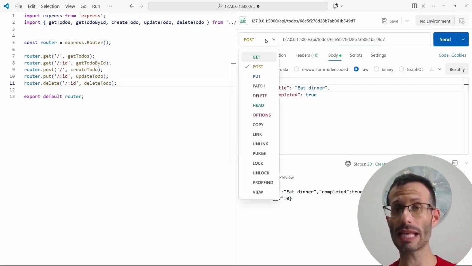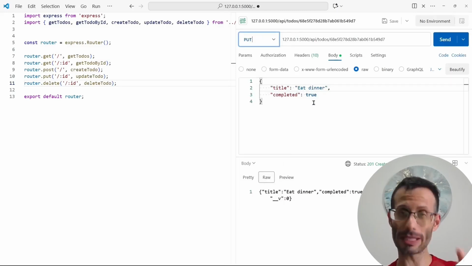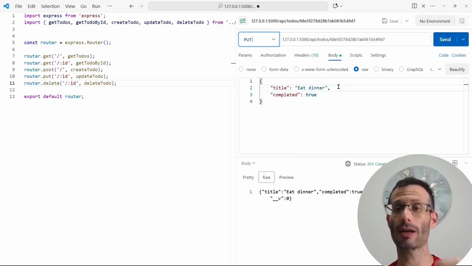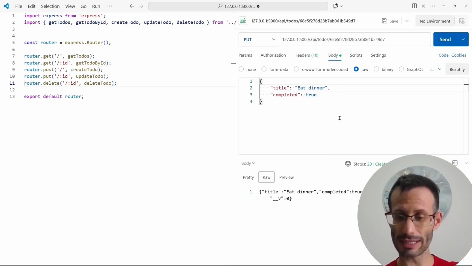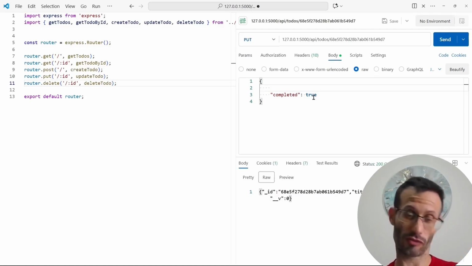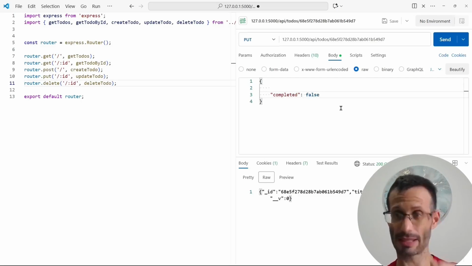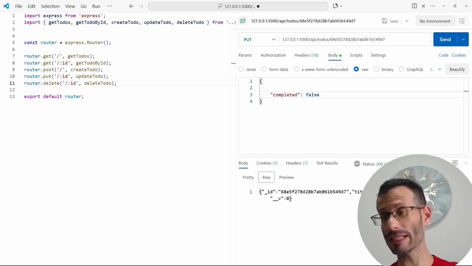And now I am going to send a put request. Now the body of this request only needs to contain the completed field. So let me remove the title field and let's change the value of completed to false. And let me send this request. And we can see that now completed is false.